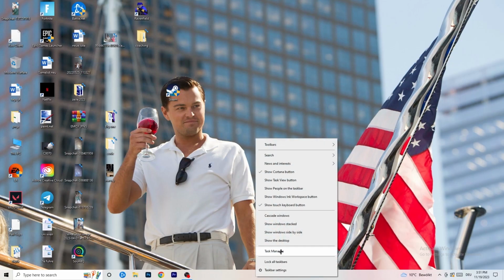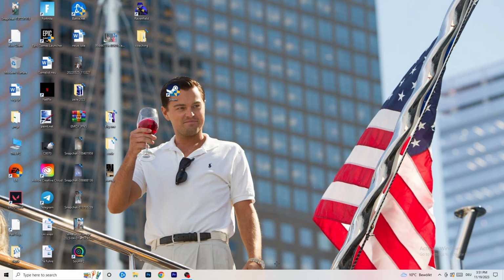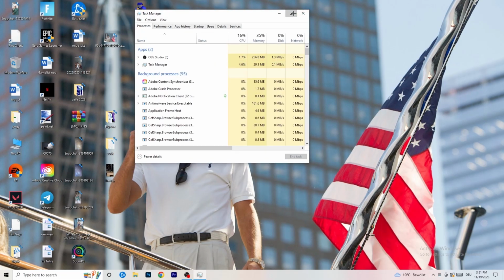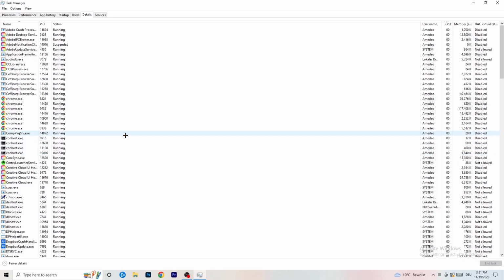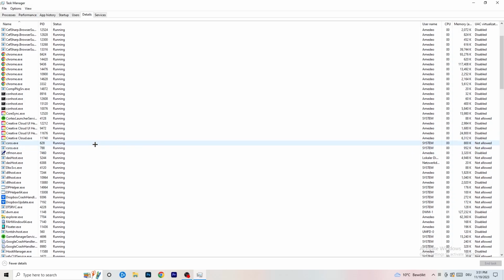You can see there's task manager. Click on that and wait a little bit until it opens up. Now the first thing I want you to do is navigate to the top left corner of your screen and click onto details. Once in the details, search for your game or your launcher, especially the launcher. I don't have it running right now, but it doesn't really matter.